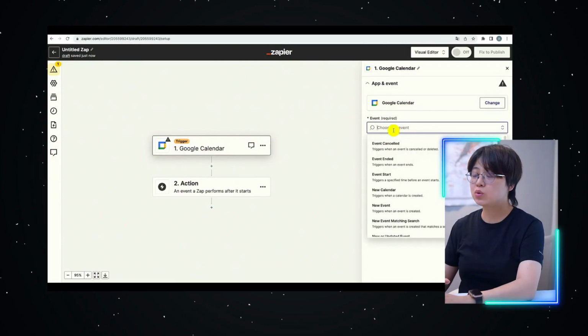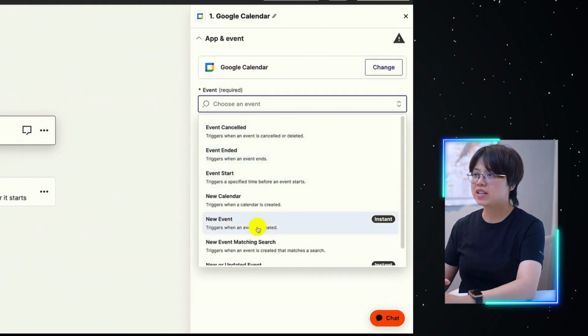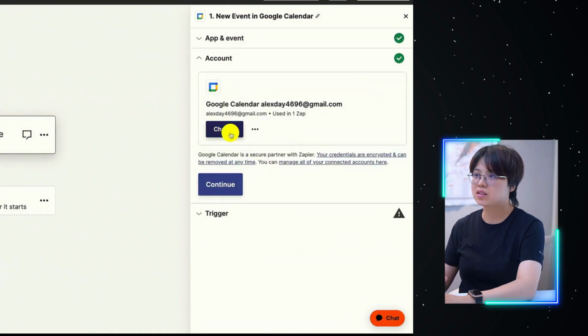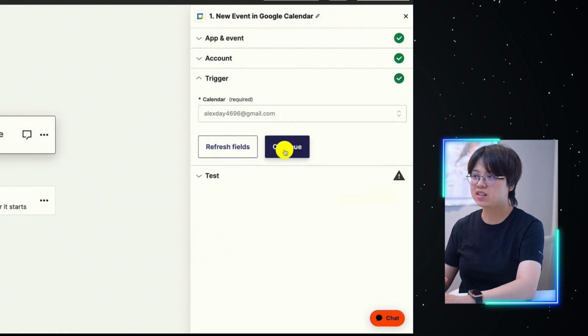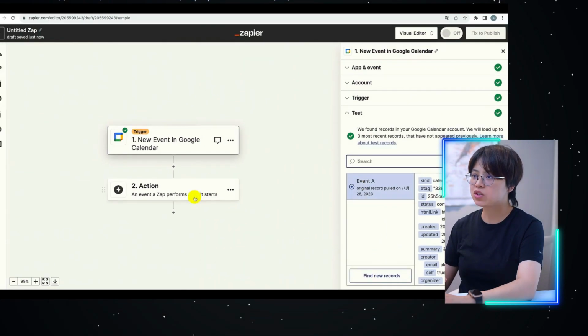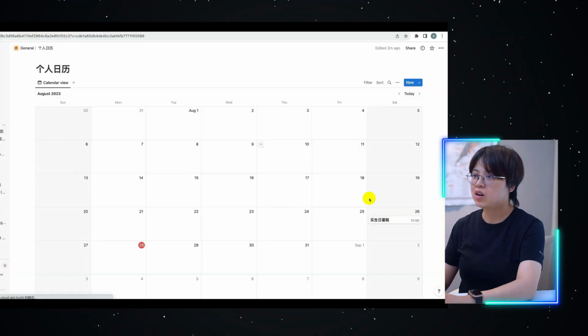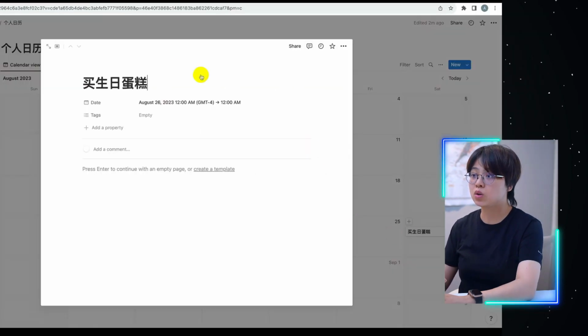Let's start by syncing Google Calendar to Notion. A new event in Google Calendar triggers the action. Simply authorize your Google account. Connect Google Calendar and pick the calendar you want to sync. For the action, choose Notion and select Create Database Item. Now, any new event in your Google Calendar will be auto-updated in your pre-existing Notion calendar.